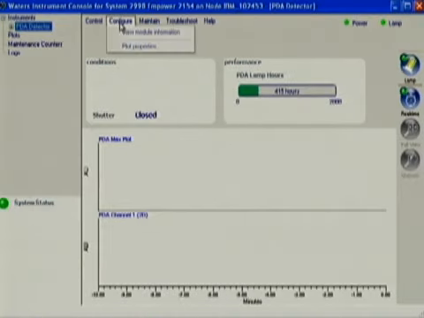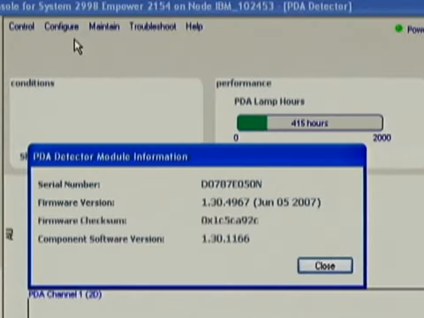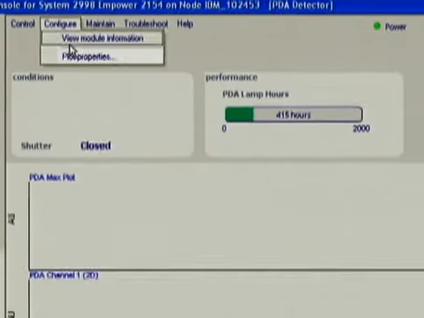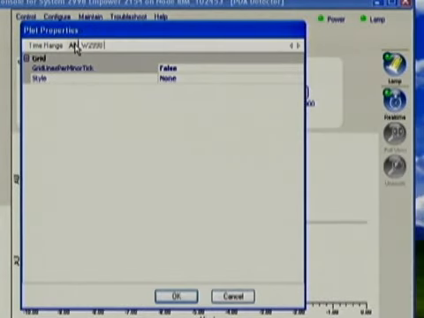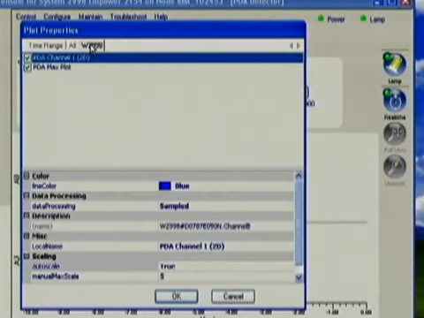In the Configure menu, click View Module Information to access the serial number, firmware version, firmware checksum, and component software version (ICS) of the 2998 PDA detector. Click Plot Properties to customize the appearance of the plot.